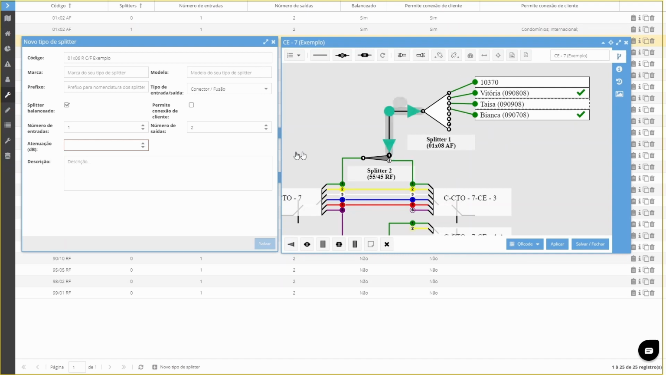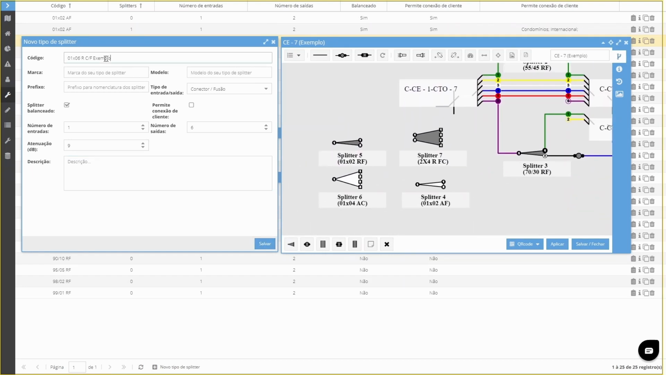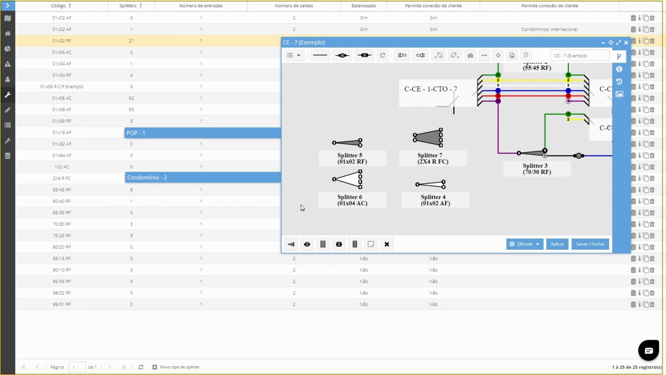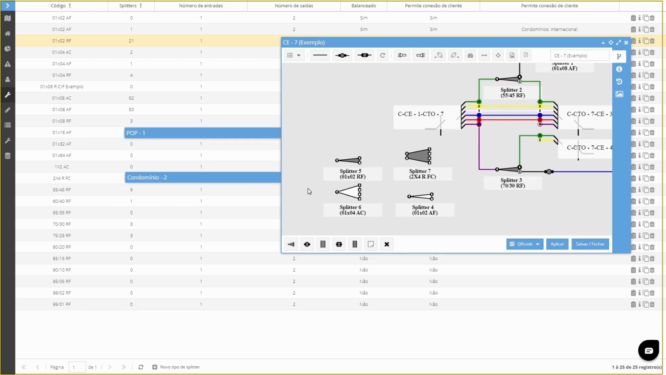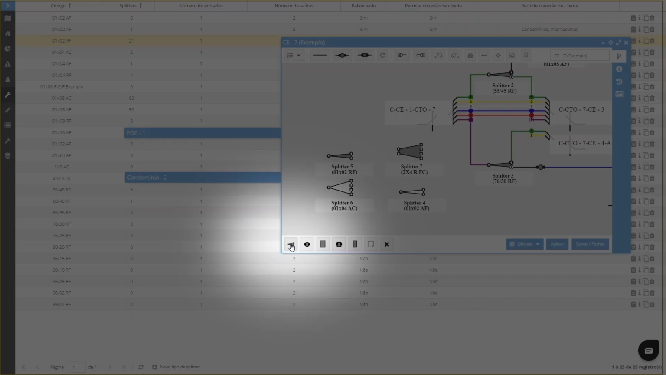To finish creating your new type of splitter, you can add the number of inputs and outputs, the attenuation that is suffered when it passes through this splitter, and, if you want, you can also add a description. So, we've just created this new type of splitter, which is a 1 to 6 splitter. It's a network splitter, its input is connectorized, and its outputs are fused. All you have to do is save it, and it will be available when you want to add it to your box, condominium or pop. So, to add it to your box, for example, since we've already opened it here in this CE7, it's very simple.